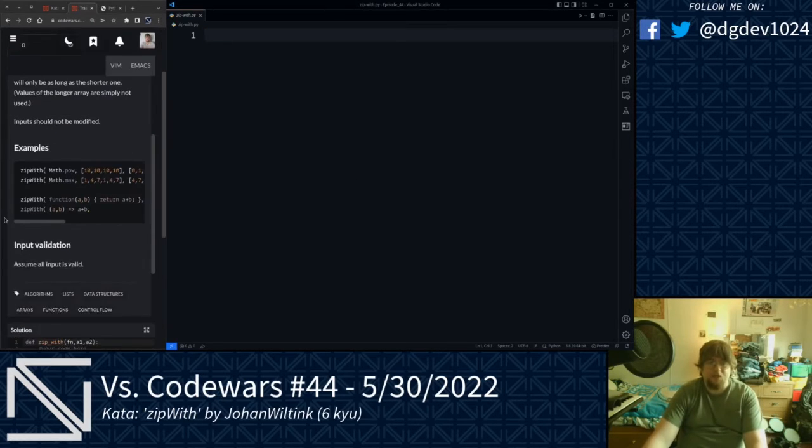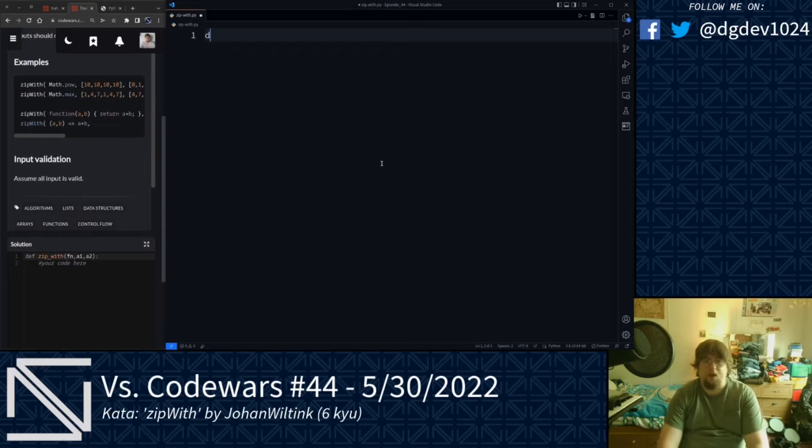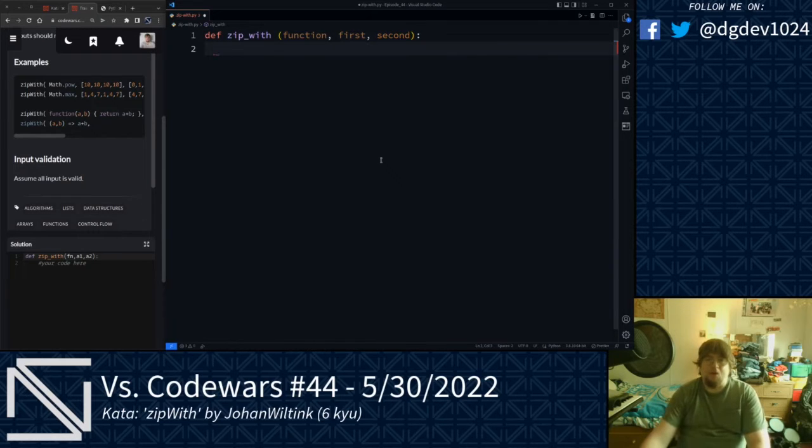Let's go ahead and get started with this one here. We'll have our def zipWith. We'll have our function as the first argument, the first array as the second, and the second array as the third argument here. Now, first we need to determine which of these two arrays has the fewer amount of elements here.